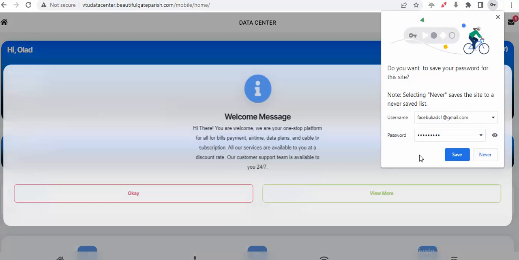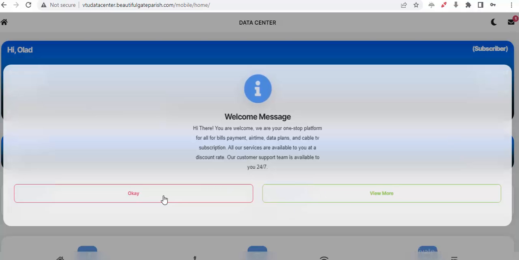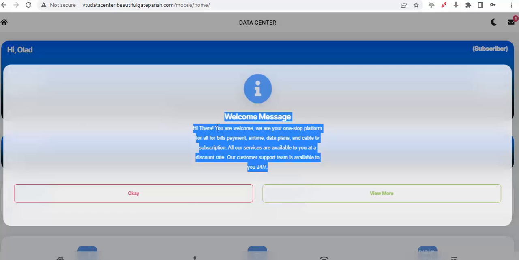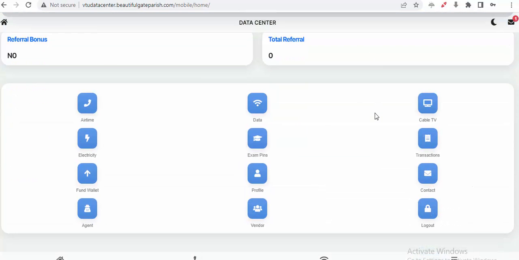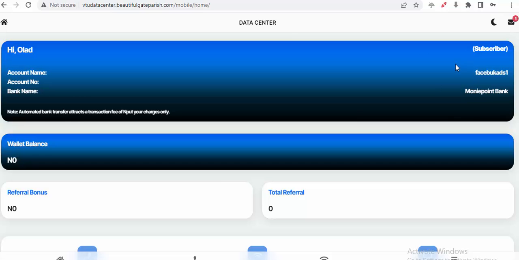Boom. So you can see that you have successfully registered. And this notification, I'm going to show you how you can customize that in your dashboard, your admin panel. Once you register on Monify and you have been successfully confirmed, you can see account name, Facebook ads 1, bank name Money Point bank, and account number, it will reflect there. You can see that this user now doesn't have any wallet balance.